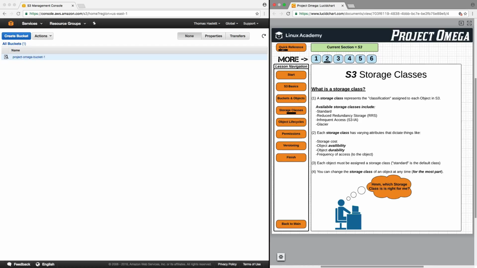A storage class represents the classification assigned to each object in S3. Available storage classes include standard, reduced redundancy, or RRS, infrequent access, or S3IA, and Glacier. Each storage class has varying attributes that dictate things like storage cost, object availability, object durability, and frequency of access to the object. Each object must be assigned a storage class, and standard is set as the default storage class. You can change the storage class of an object at any time. Well, for the most part, but I'll get into that shortly.